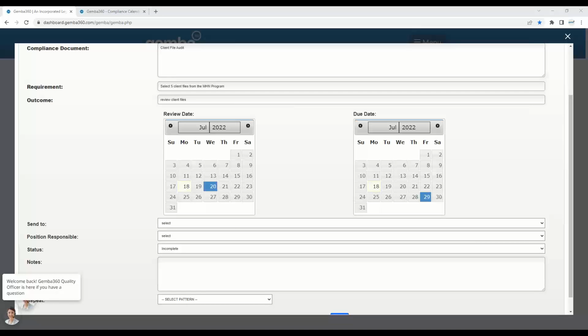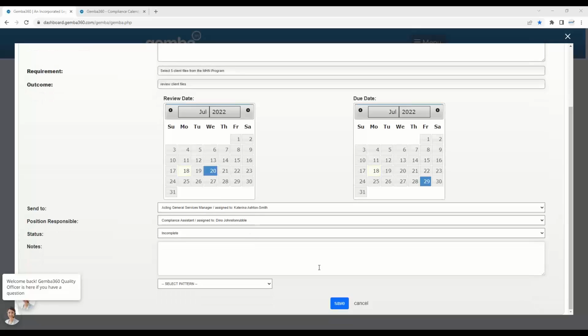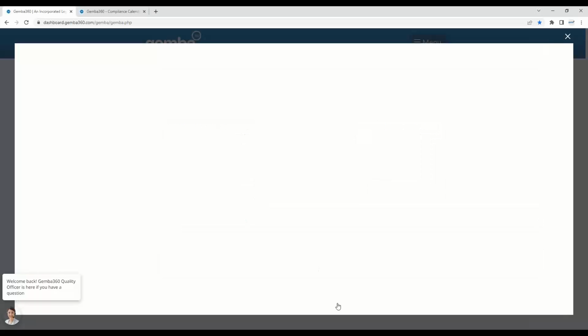So in this case, I am just going to select the people that I want to have on here. I'm just going to select somebody else as well. From the drop downs, I can select a couple of people. I'm going to select Katharina as the acting general services manager. This way you can delegate tasks out in your quality and admin and compliance roles that you all have. And in this case, I'm going to say, right, the compliance assistant who reports to me, Dino, in this particular agency will then also see it. So I'm just simply going to select save.